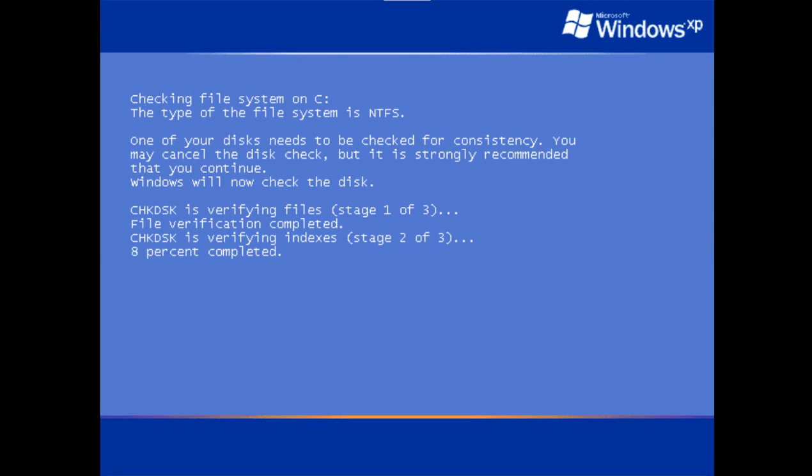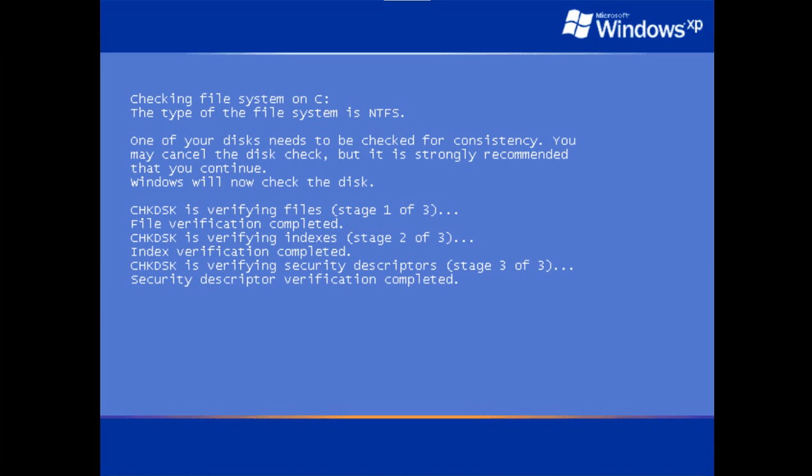Let's come back to this. Ah, okay. Wow, that's going. I thought it was going to be really slow. I have the latest version of Windows here, Windows XP. It's pretty cool.